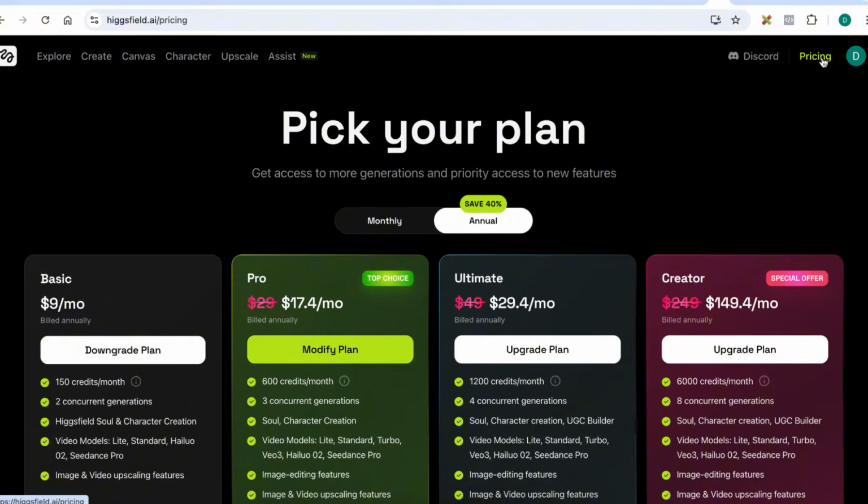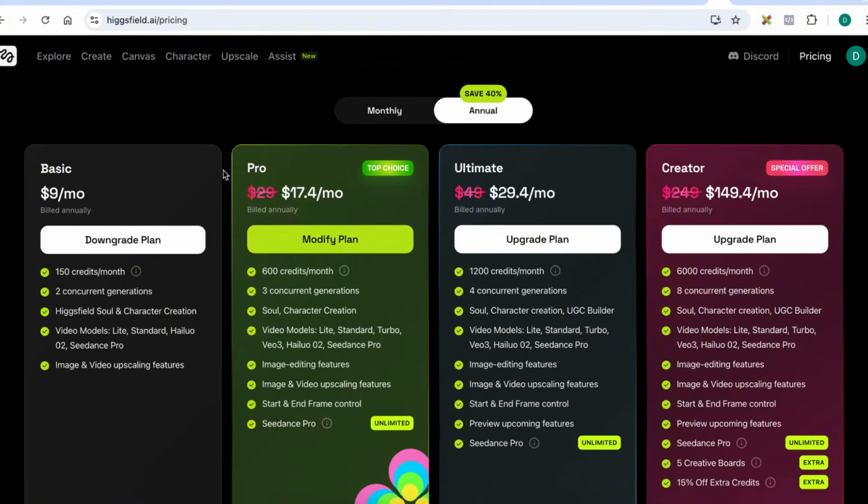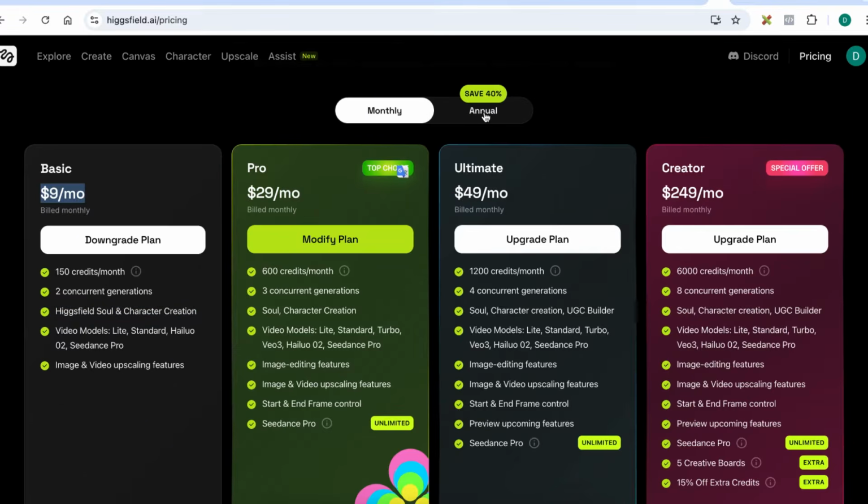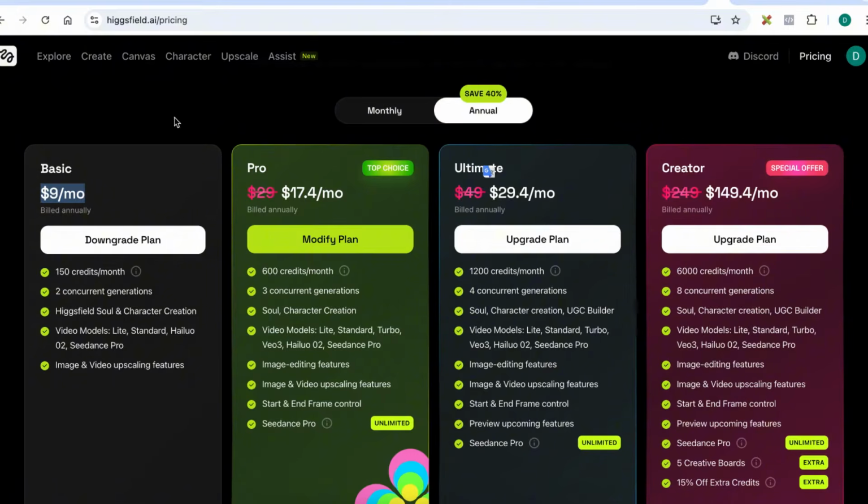Before we start, let's talk about cost. To create your own character, you need a paid plan. The basic plan at $9 is enough. Whether you choose monthly or yearly, that fee stays the same. Once you've subscribed, the process is really simple.